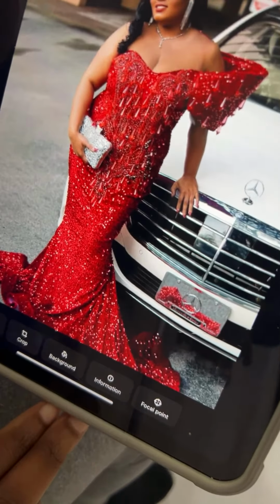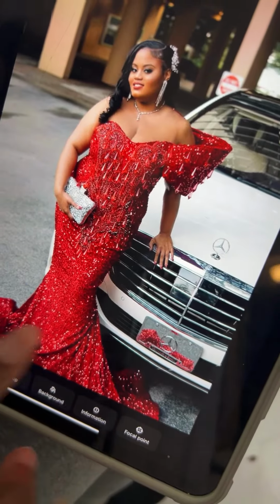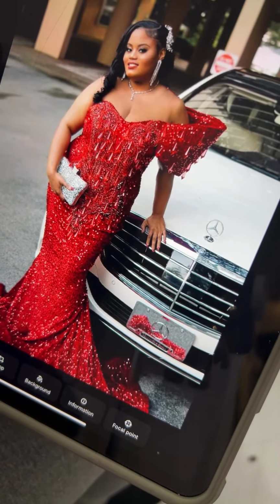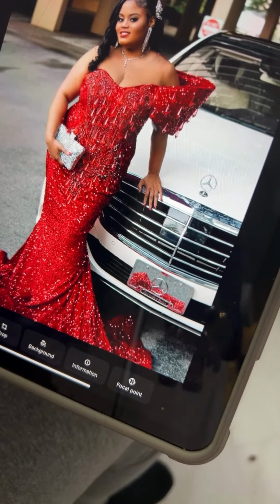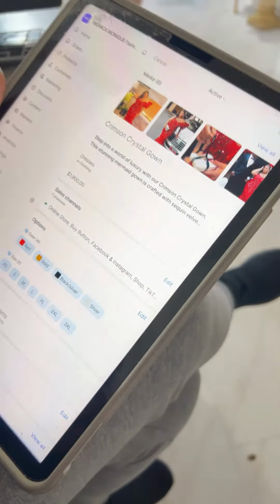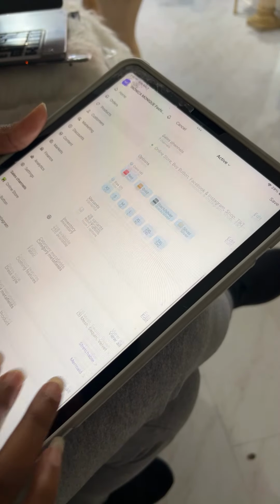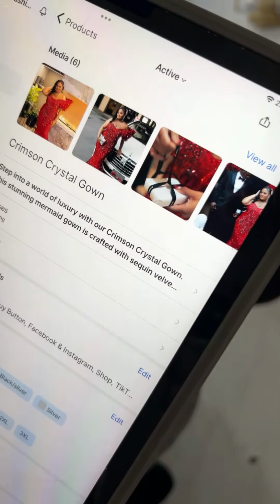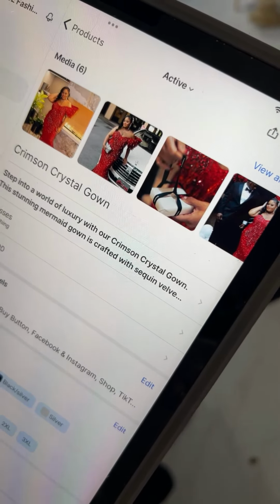Because we do all of these gowns custom. We sew all these details on hand by hand. We do custom tailoring, every stitch. So it's not cheap dresses. It's really for people that want to make sure that what they get in the mail is what they actually ordered. So we're going to save that one, our crimson crystal gown.